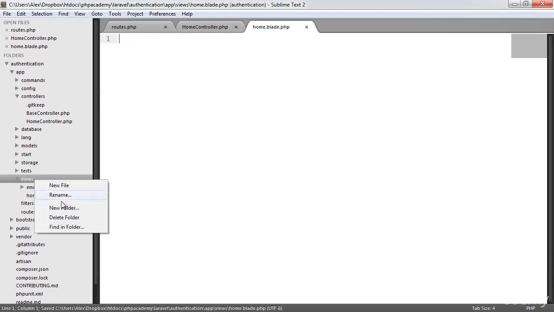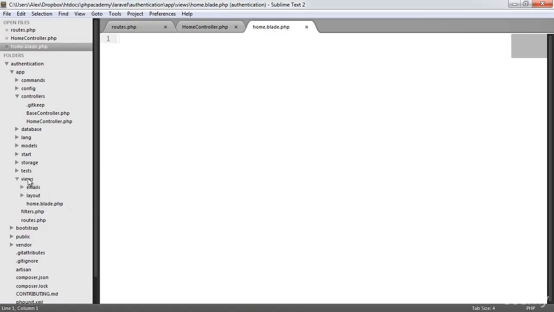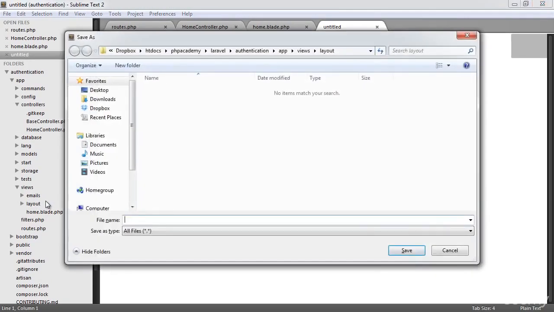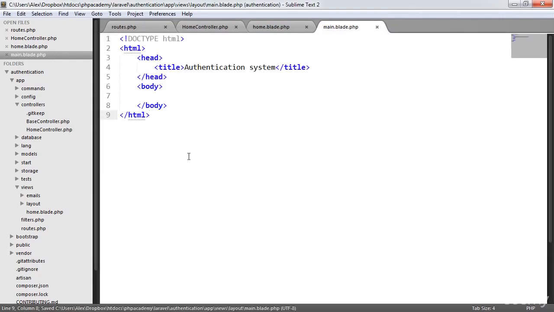So I'm going to cut this and paste it into a new file. I'm going to create a folder here and call this layout. This is still within views, so we can access it within views. Then I'm going to create a new file within layout and call this main.blade.php. Remember the Blade extension, so we can use Blade functionality. I'm going to paste that in there, and this is now our main layout structure, if you like. We can have different layout structures, but for now we're just going to stick with the same one.